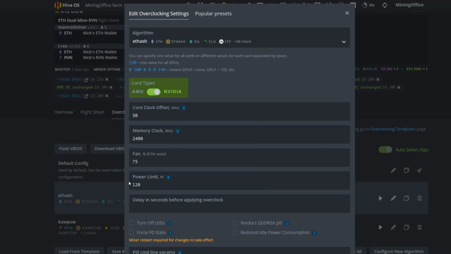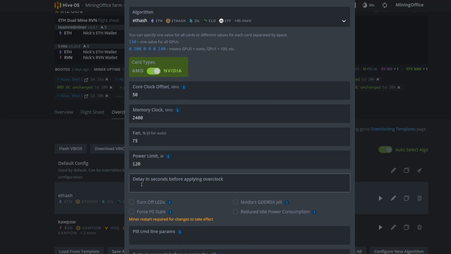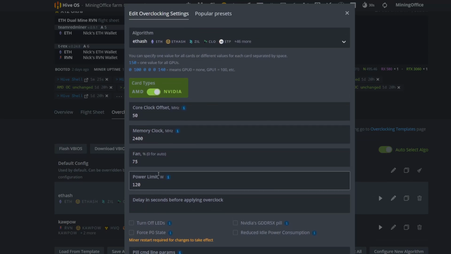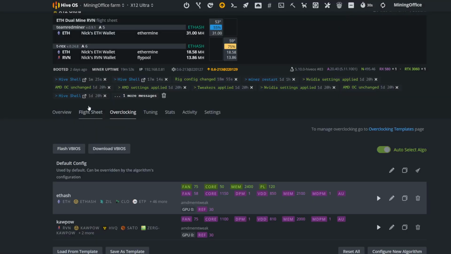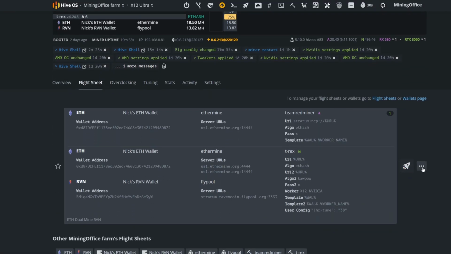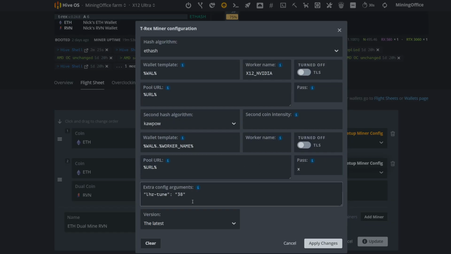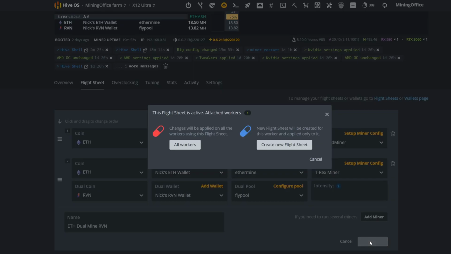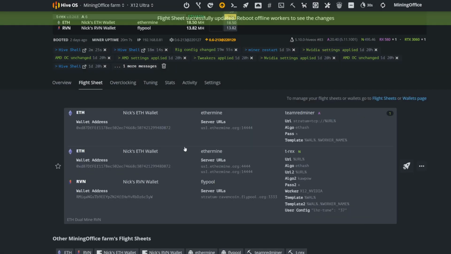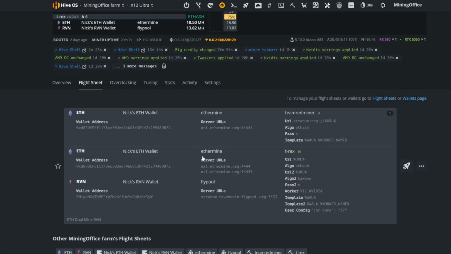I'll admit to a big mistake I made here at first when I was testing this. Even though it's clearly written that it's watts here, I assumed this was a percentage, so I was plugging in 70%, and obviously that didn't work too well. It took me longer than it should have to figure that out, and after that I was good to go. So that's it here, nothing to change, and I'm just going to go back into the flight sheet, edit it, and put LHR 37, so that each time I start up the miner, it's not downgrading itself. I'm not wasting time like that. So I'll apply that change, update that, and apply it to all the workers. It'll restart the worker, but we should be good to go.